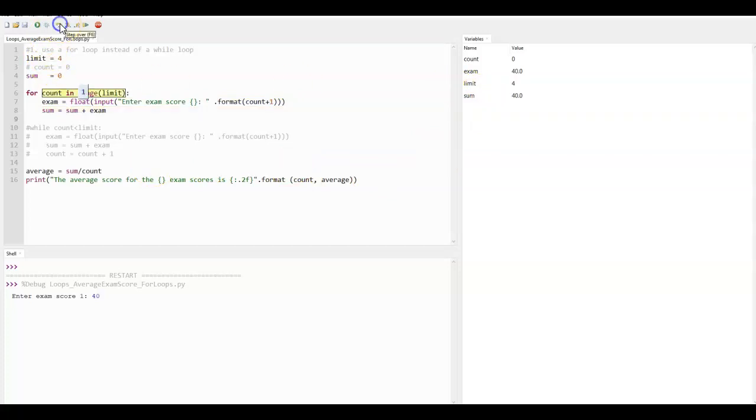And step over, it's going to set the sum to 40. And notice that count now is set to the value 1. Repeat the process, 50, sum is 90, and count is now, sorry, I meant 2. So 0, 1, 2, so this would be the third grade. Remember, we're starting at 0.